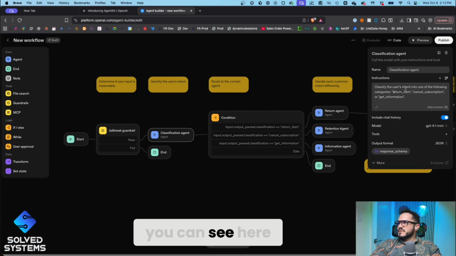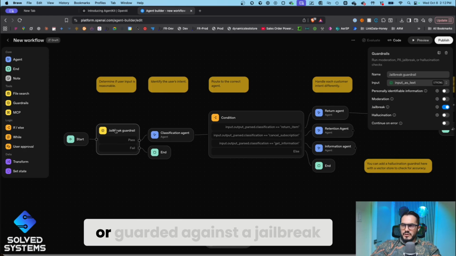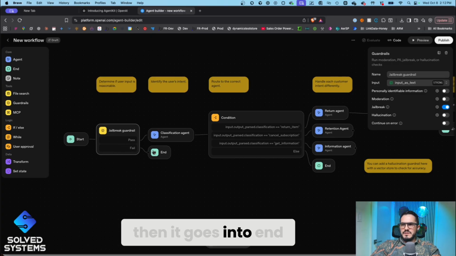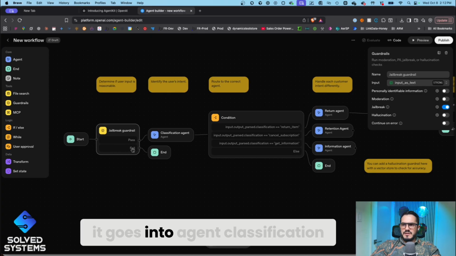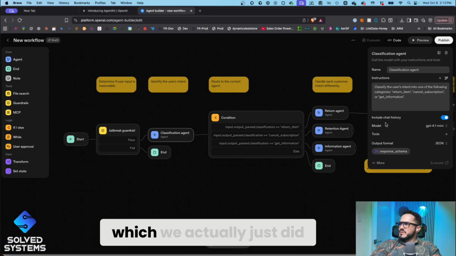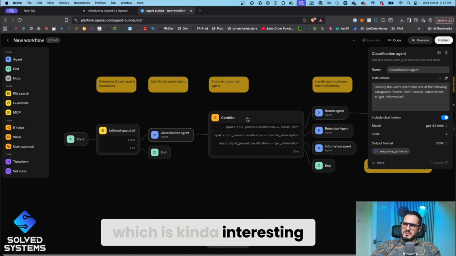And you can see here, we return item, cancel subscription, get information. This goes into, and if it's not one of those things, then this goes into an end, right? So if it's considered a jailbreak, guarded against the jailbreak, right? If that is a fail, then it goes into end. If it passes, it goes into agent classification. So let's look at agent classification, which we actually just did. And so this is using various models to do these detections, which is kind of interesting.